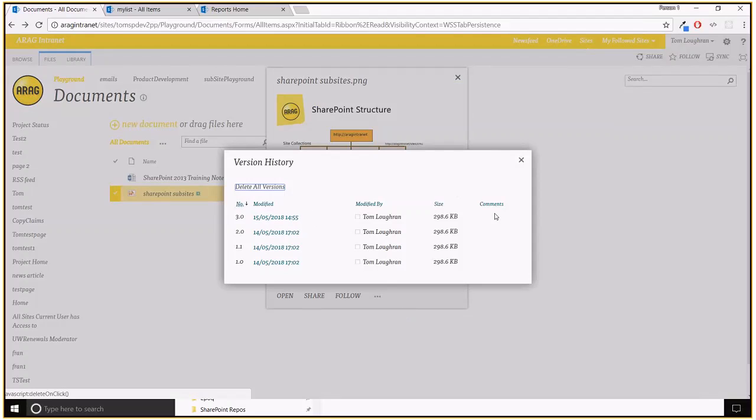But it will give you a bit of information, who made the change, and if you click on any of these iterations, this one, for example, that was the first version that I uploaded, I'll be able to actually go back and see the first version. So that's what people refer to if they're referring to versioning. You might hear that around SharePoint, or be asked to check a previous version of something.